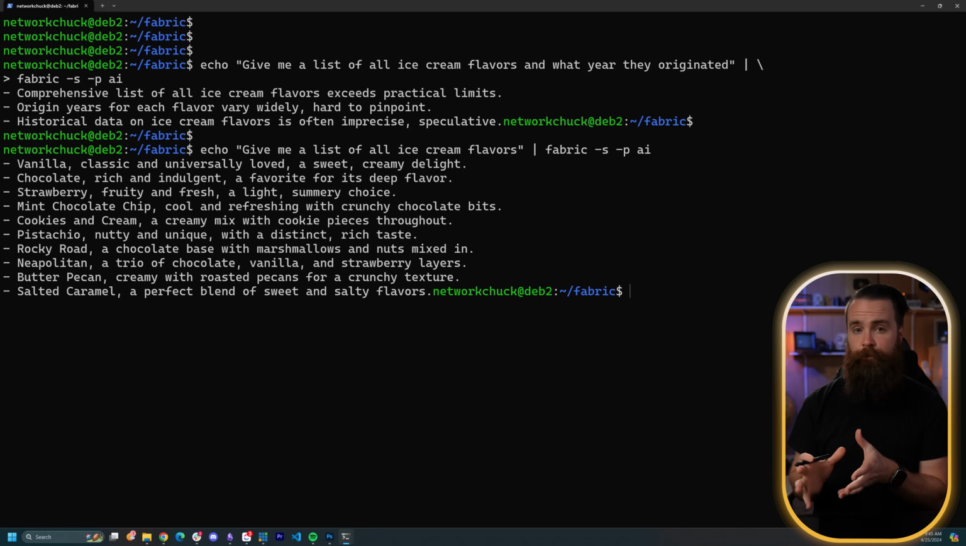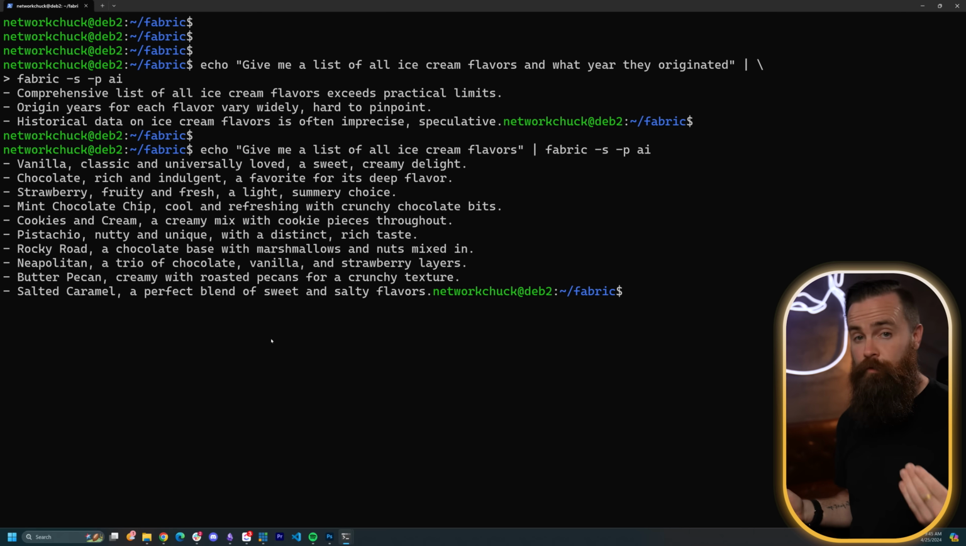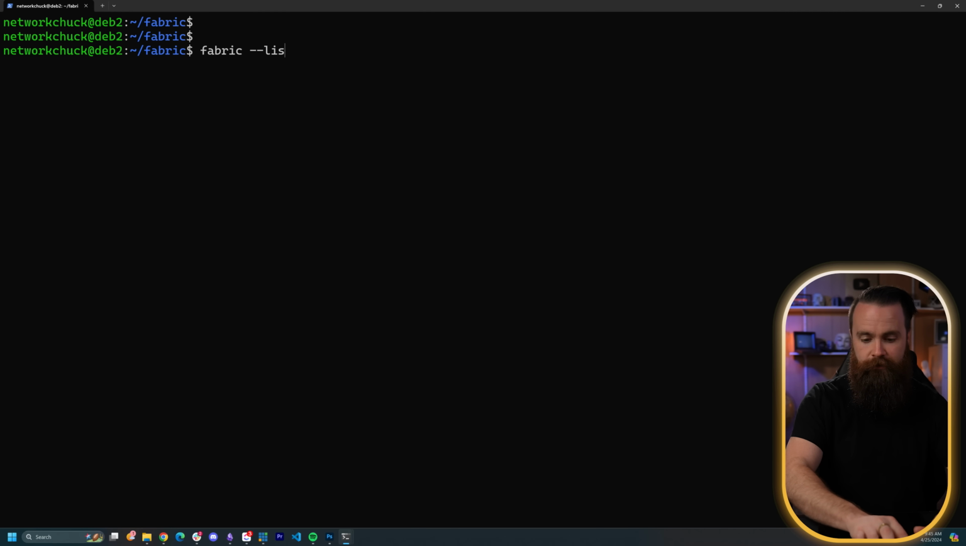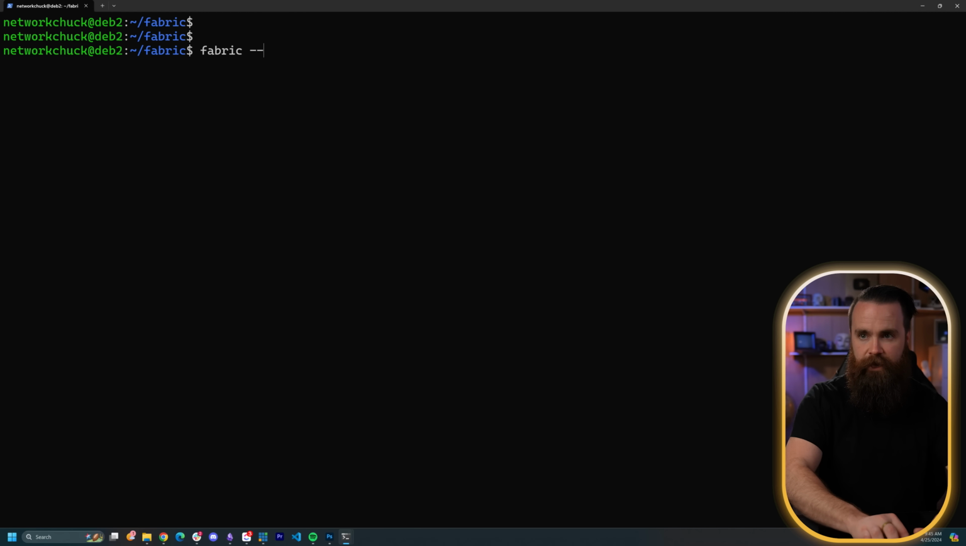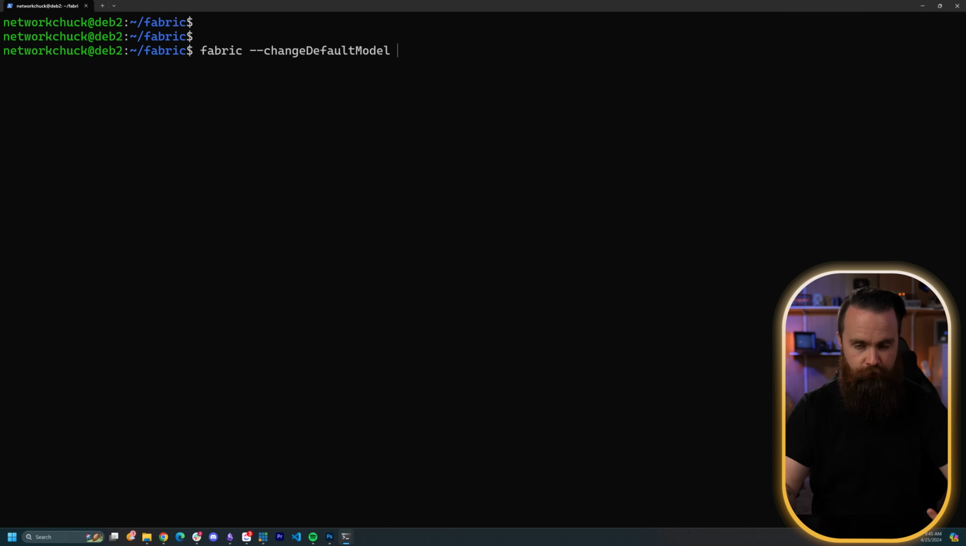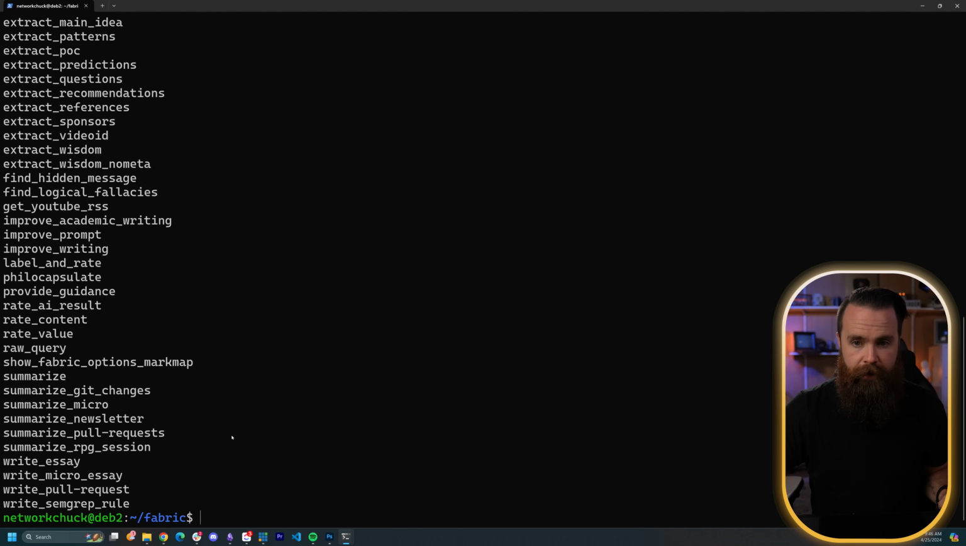And by the way, when I use Fabric without specifying a model, it defaults to using OpenAI GPT-4 Turbo. If you want to change that, especially if you want to stick to local models, we can do fabric --listmodels to see all our models, and then do fabric --changeDefaultModel, and then specify the model. Now we can also do the command fabric --list, just the list, and it will list all the available patterns we have right now. Again, so many things you can play with.